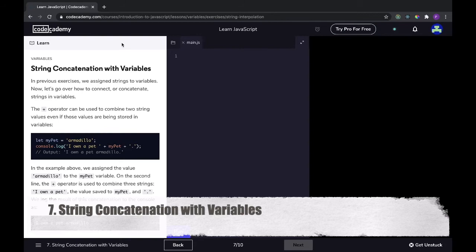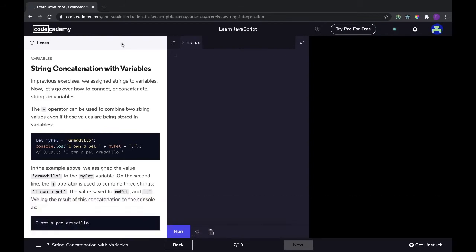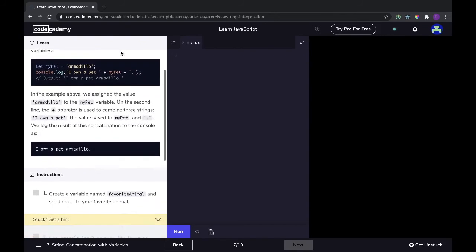String concatenation with variables. In previous exercises, we assigned strings to variables. Now let's go over how to connect or concatenate strings to variables. The plus operator can be used to combine two string values even if those values are being stored in variables. Let myPet equal armadillo. Console.log, 'I own a pet', and that's a string, plus myPet plus a string that's a period on it will print out I own a pet armadillo.